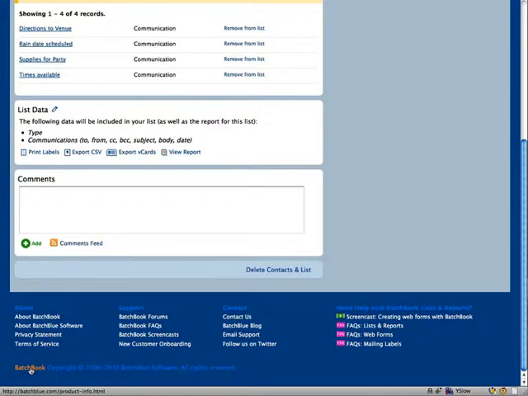Batchbook lists are so powerful that it's hard to cover everything here. Not only can you manage all types of data in Batchbook, but you can also search it and group it using these auto-updating lists.